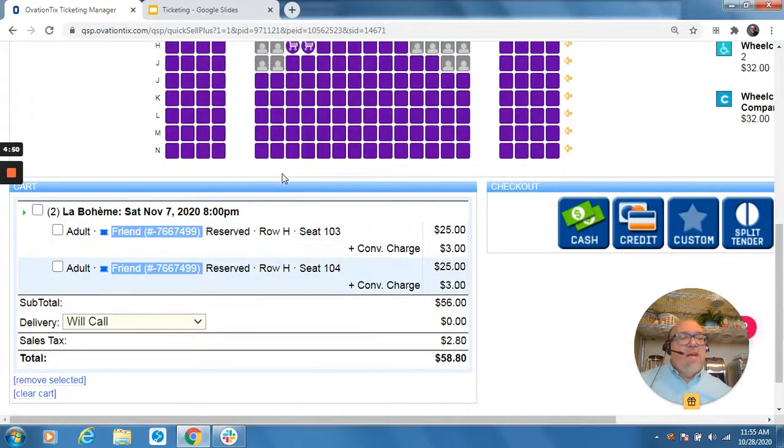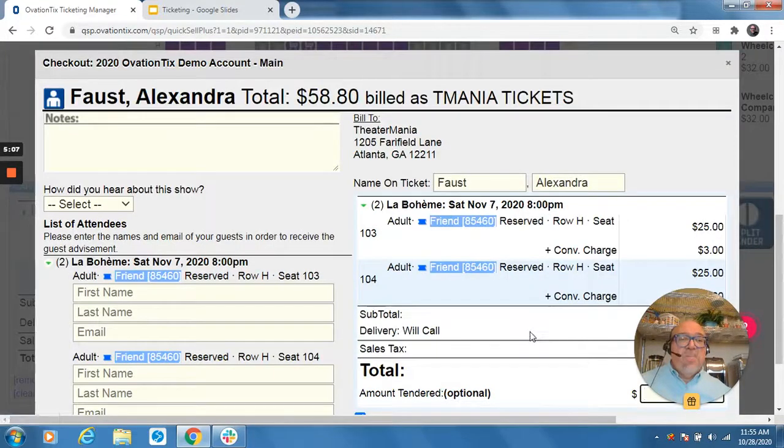So I've got these seats in my cart and I'm going to pay for them. We have various payment methods, cash, credit card, of course, custom payment methods. We can do split tender if she wants to give me two different credit cards. We can deal with that. Also, I can take down payments and have an outstanding balance. But today she's just going to pay cash, and I can enter the amount tendered.